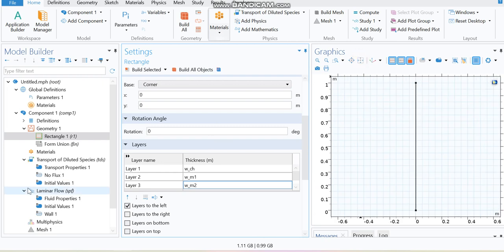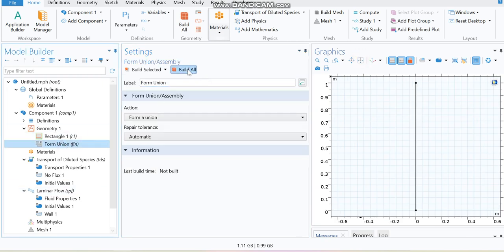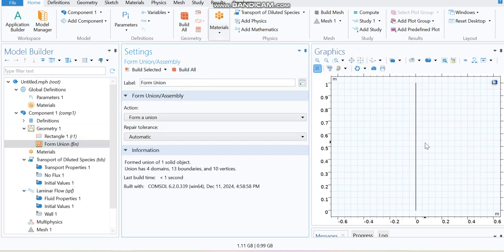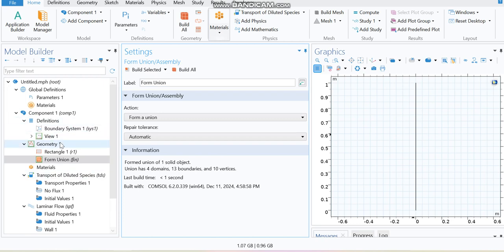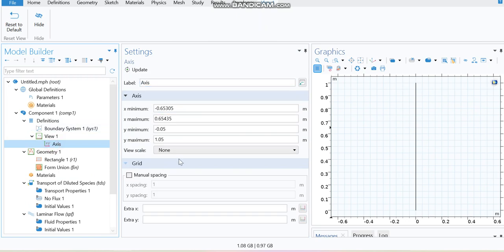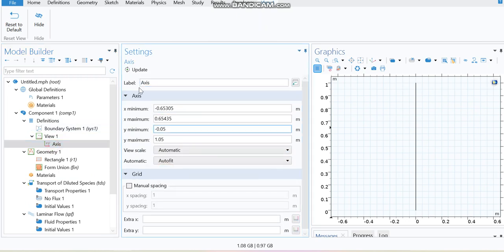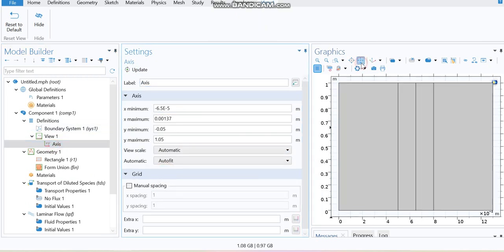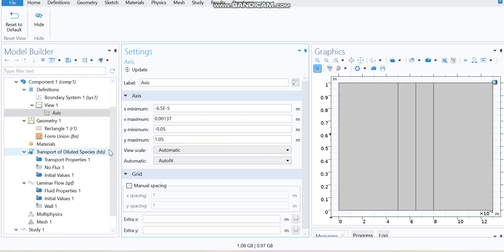Okay, click on zoom extents. Now click on form union and click on build all. So we have created our geometry. However, this is not visible. For that, go to the definition, click on view, click on axis. From view scale, select automatic and click on update, and then click on zoom extents. So this is the geometry of our system.